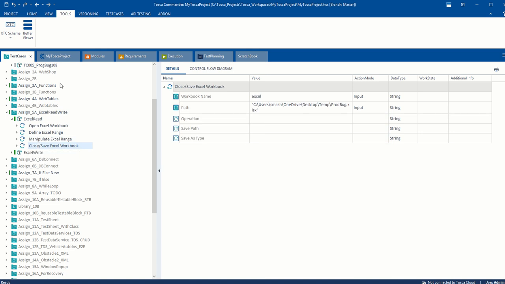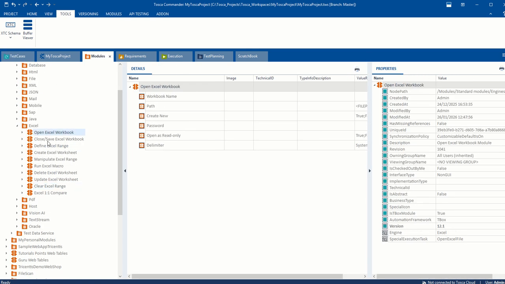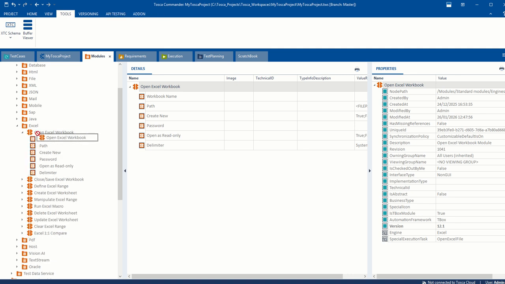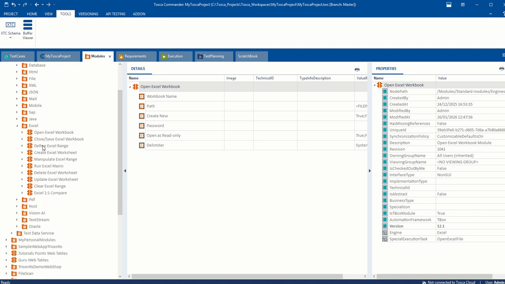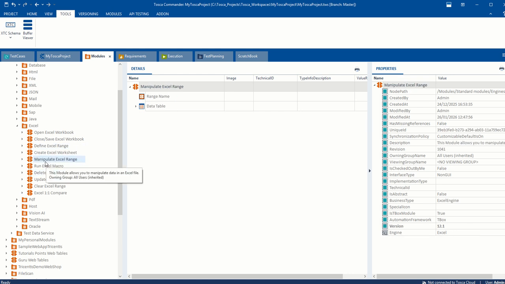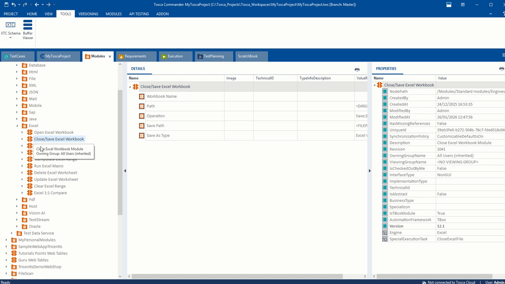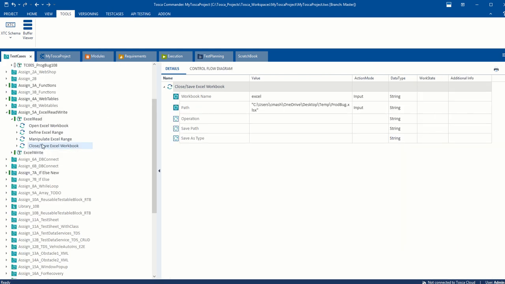So these four things, where are they? We will drag and drop the Open module first. What else? Define the Excel range, we will drag and drop this one as well. Then we will drag and drop manipulate, and at the end we will close the Excel. This one we have to drag. Just drag the four of them and arrange them in this order. This is pretty easy, right?